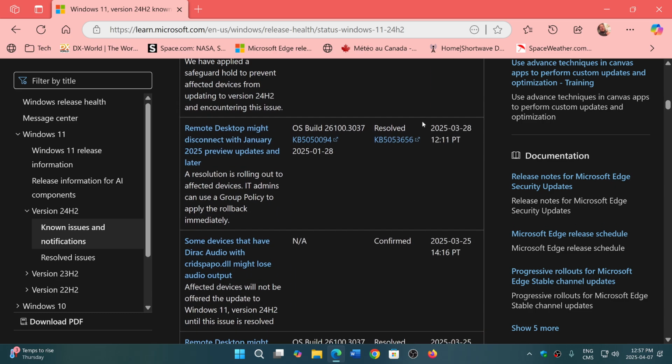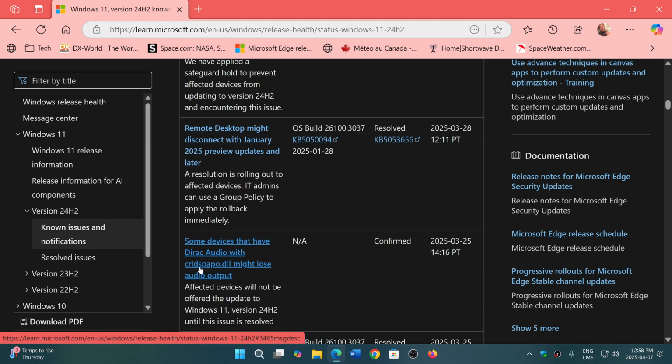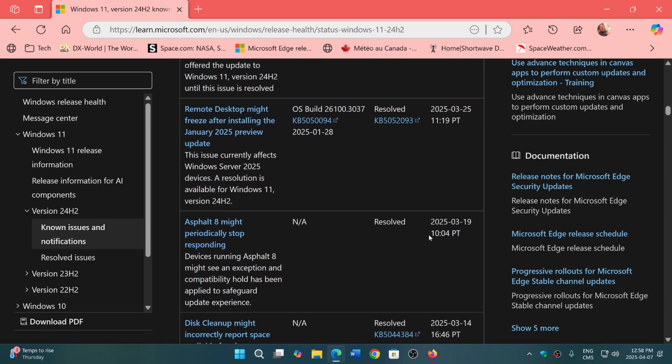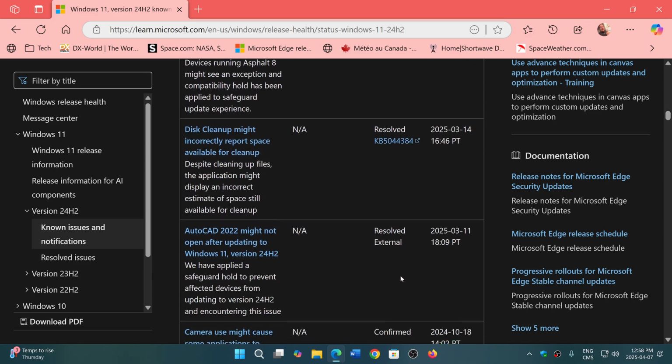And as we go by, I was looking at what was resolved. So the remote desktop was resolved with the bug fixing updates, but there's another one which is not resolved apparently because this is confirmed, but devices with the Dirac audio, which has the driver or the file CRIDSPAPO.DLL, also are going to be affected. And, you know, the list goes on.